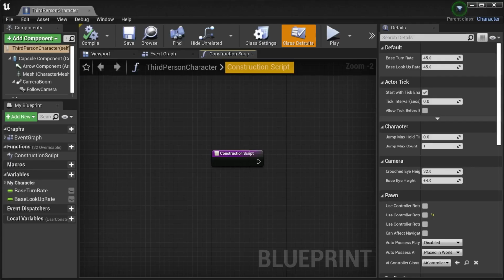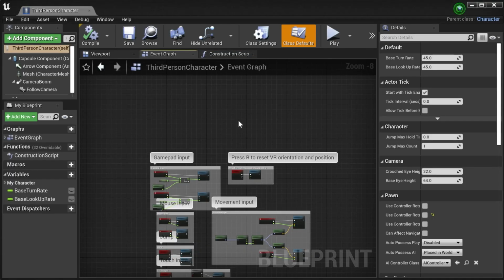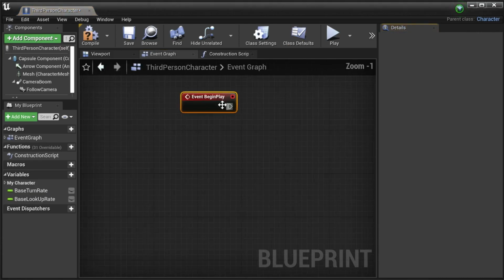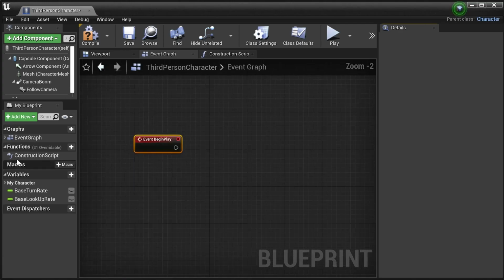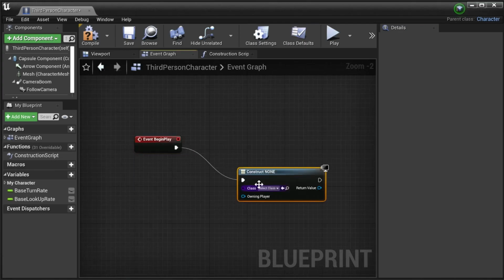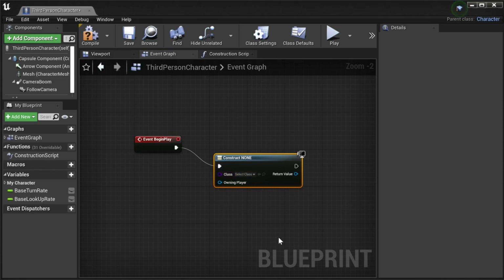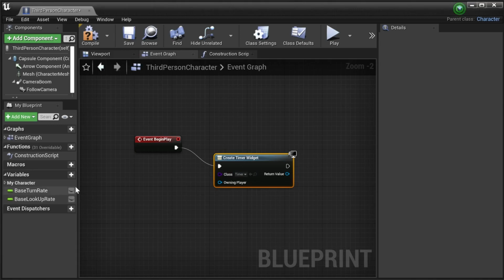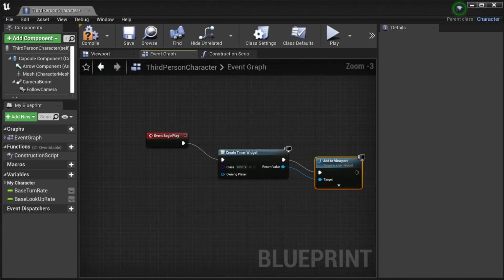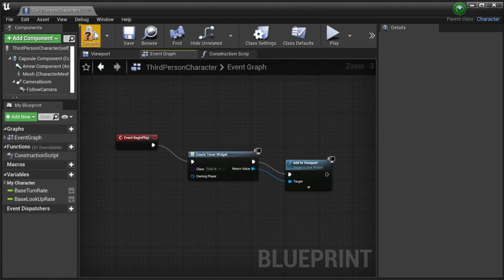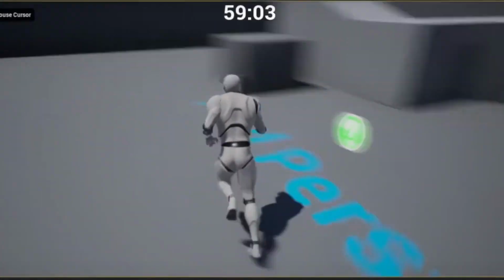Alright, now you want to select your third person character and edit that. Then come over to the event graph. And then we'll add an event begin playing. And then add a construct node, and then we'll set the class to the timer widget. And then you'll add to viewport. So this will add the text that we've created to the viewport.